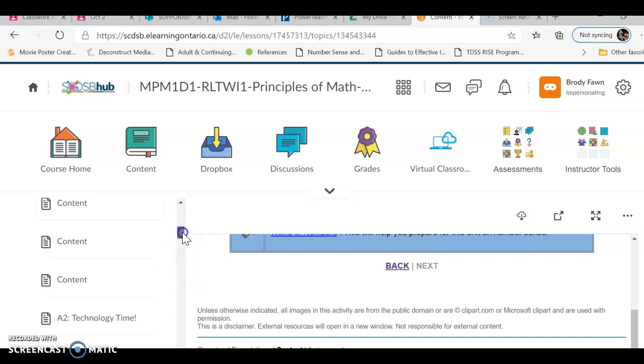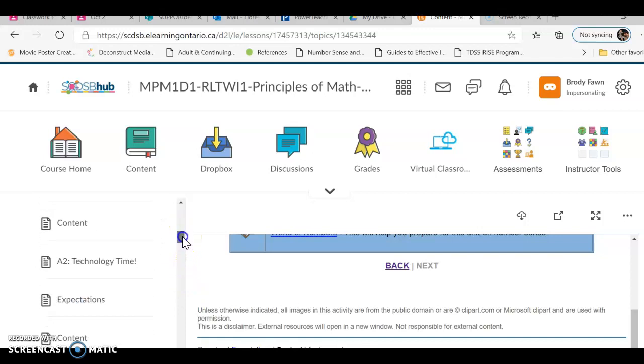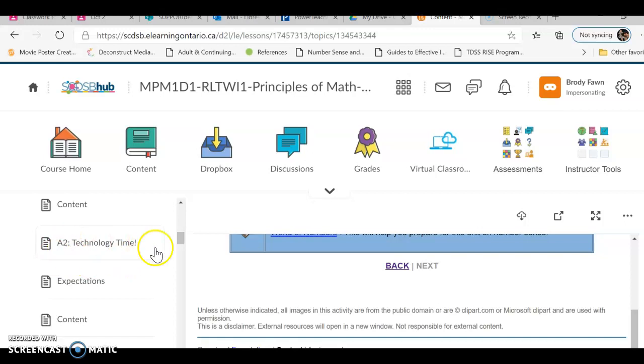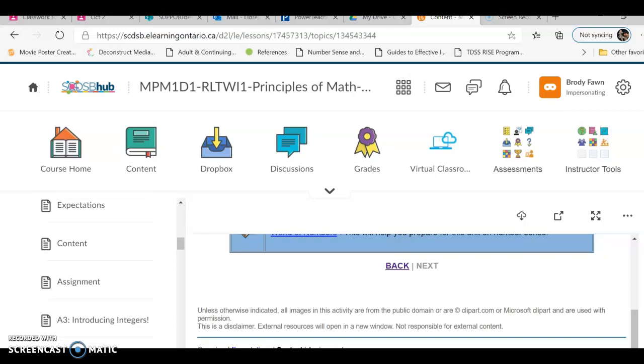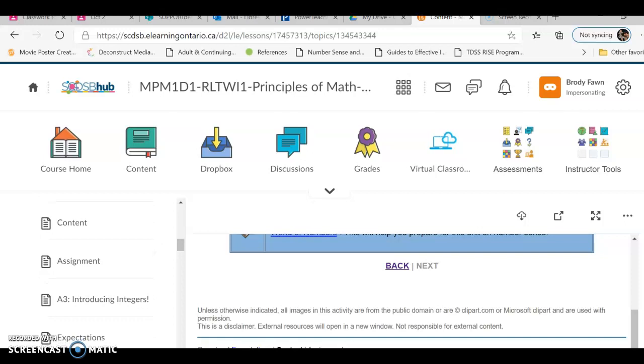So I have to scroll down to the next lesson, which is A2, technology. Under activity 2, again, we have a few features. We have expectations, we have content. Here there's only one content and one assignment.